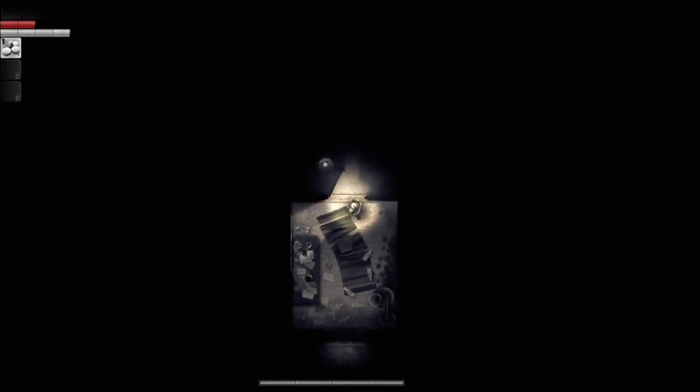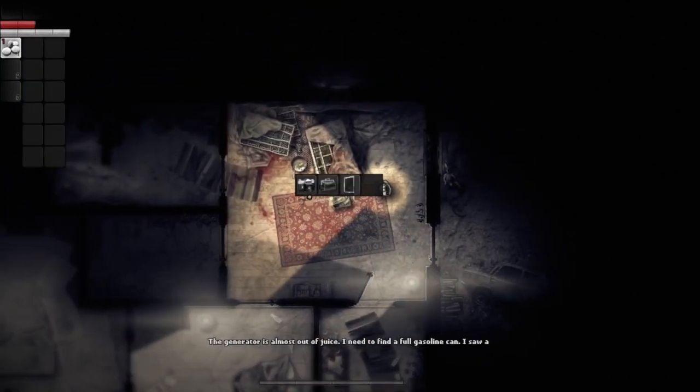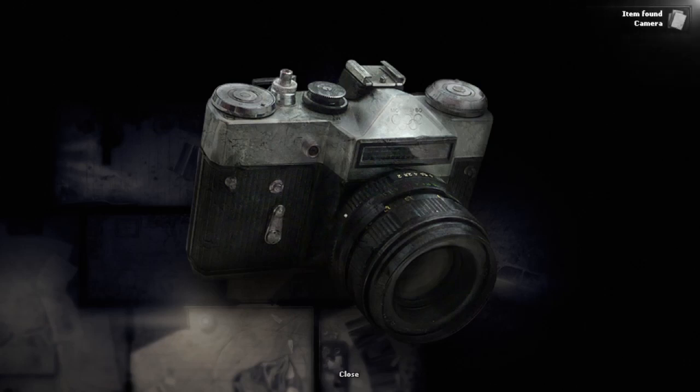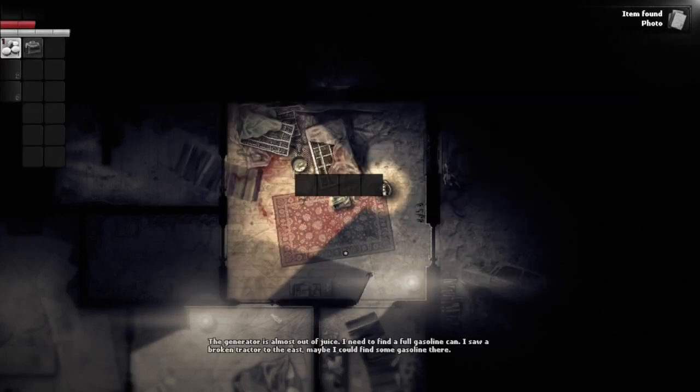Open the wooden door. Alright, I'm gonna go this way. We gotta get out of the office. Alright. Close. Put this here. I don't know what good it's going to do. And we have a photo of something really creepy.